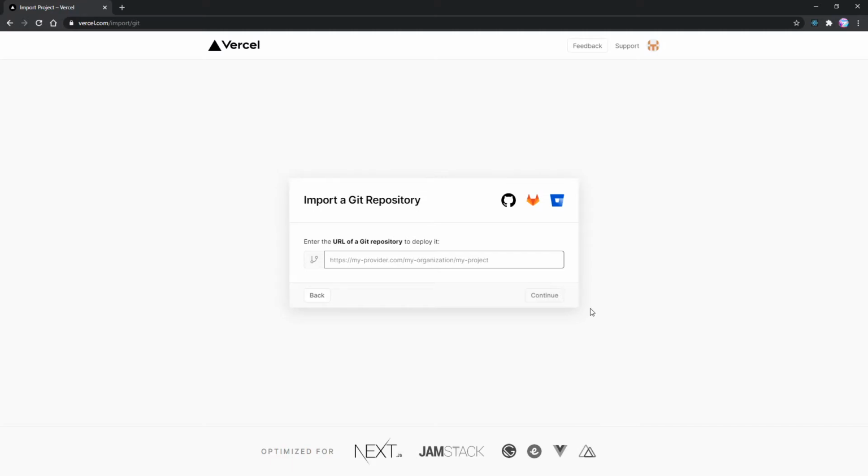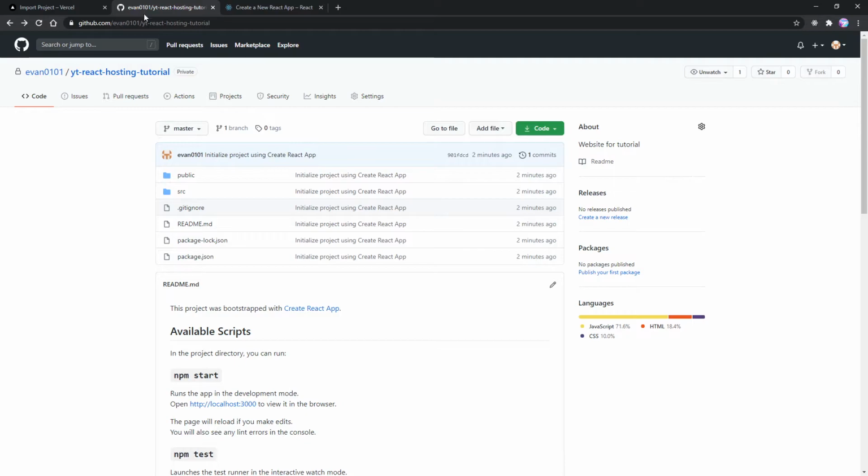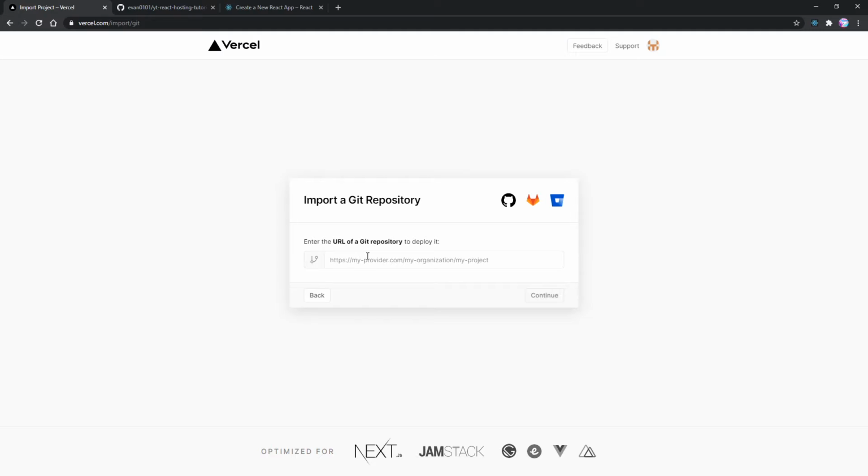To do this, we're going to need to get the URL of our GitHub repository. All right, so now I'm at my repository. What I'm going to do is go to the code button right here, and then click the copy icon. We're going to go back to the Vercel page, paste our GitHub URL, and click continue.